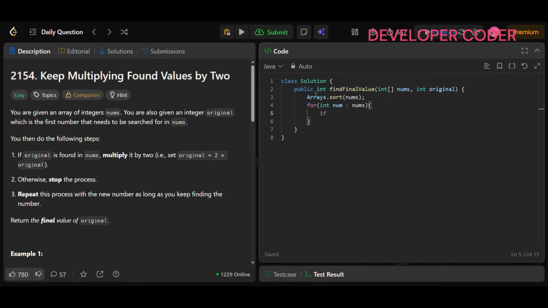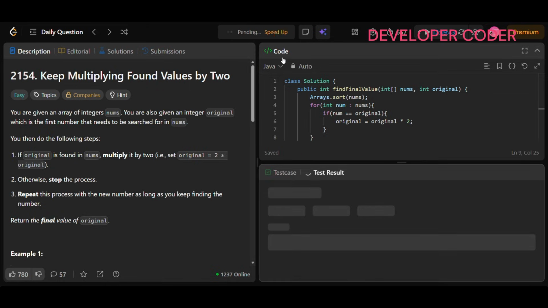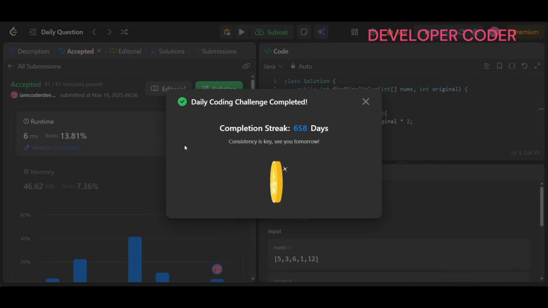And here you have to simply write: if num is equal to original, then in that case your original value is going to be updated as original into 2. That's it. And here you have to just return original value. Okay, so if you run it, let's run it. So see, all the test cases have been passed, right? Now let's submit it. So see, our solution is accepted, right?